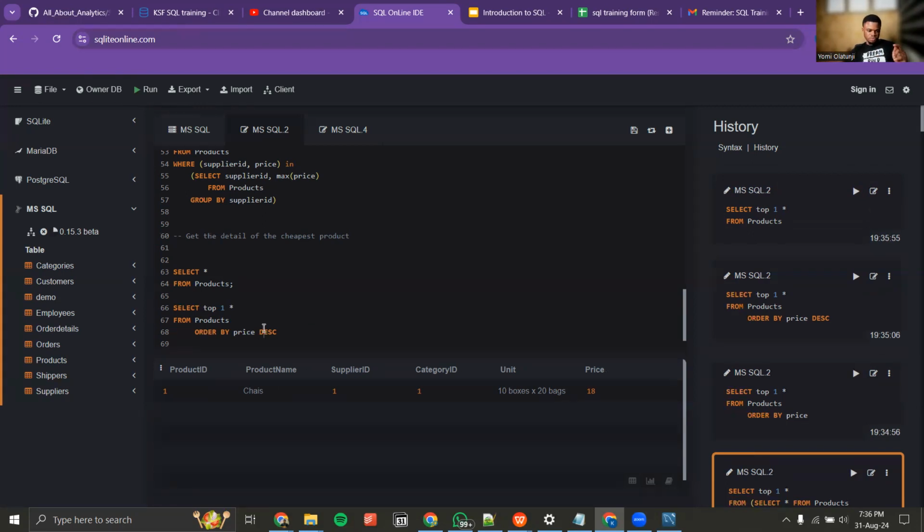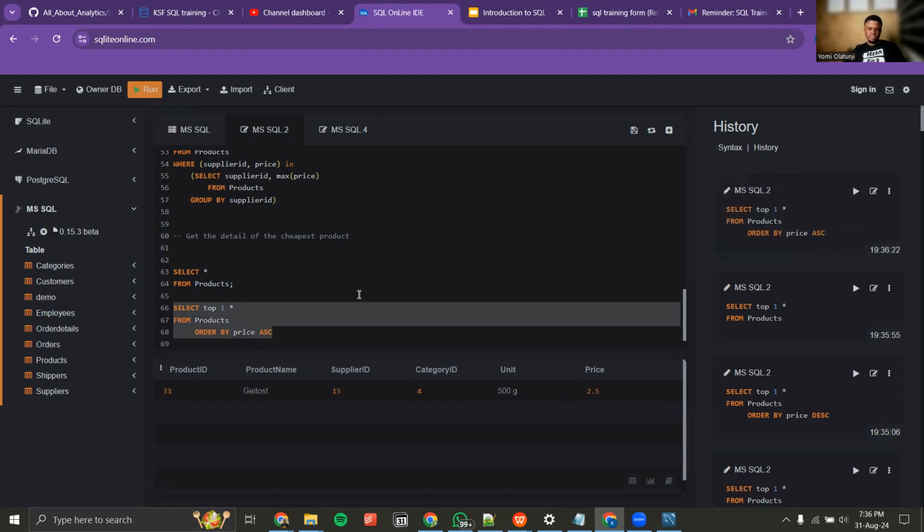So if I put descending, which means the most expensive one will come first, you pick the top one, so you pick the most expensive. This is actually optional. If I don't put it, by default the order by is in ascending order. So if I put ascending now, or don't put anything, it's going to pick the cheapest, because it ordered it by the price and then it picks the top one for me.